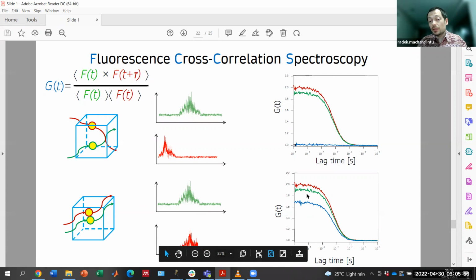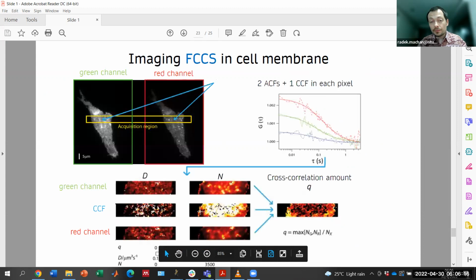And of course, the amplitude of the cross-correlation function relative to the amplitudes of the autocorrelation functions tells us how strongly correlated the traces are. It can tell us what is the fraction of the particles which are double labeled, which contribute to those channels. So this is an illustration of imaging FCCS.